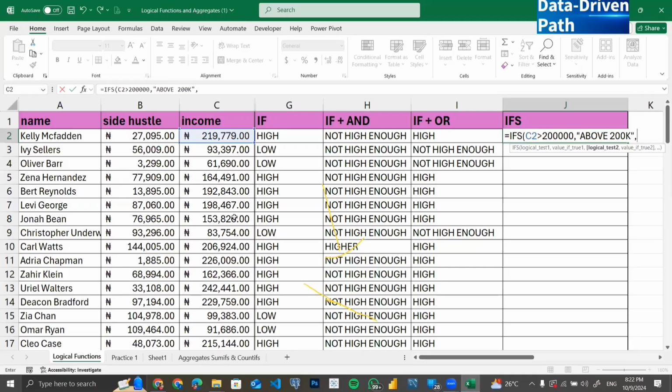All right. Now, if it is not above 200,000, then check if it is above 100,000. I will now test the condition. This same value, C2, greater than 100,000, comma. The value if true, I'll tell it to return above 100K.